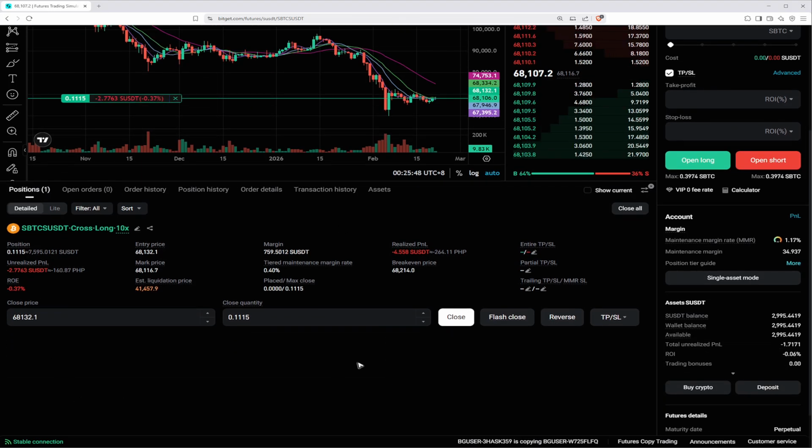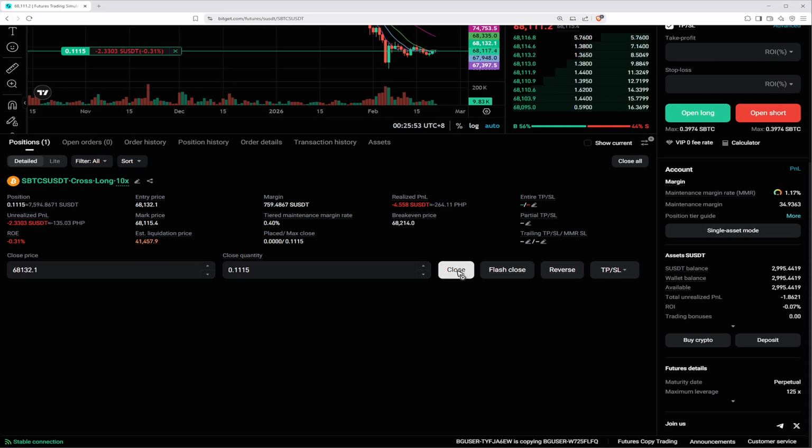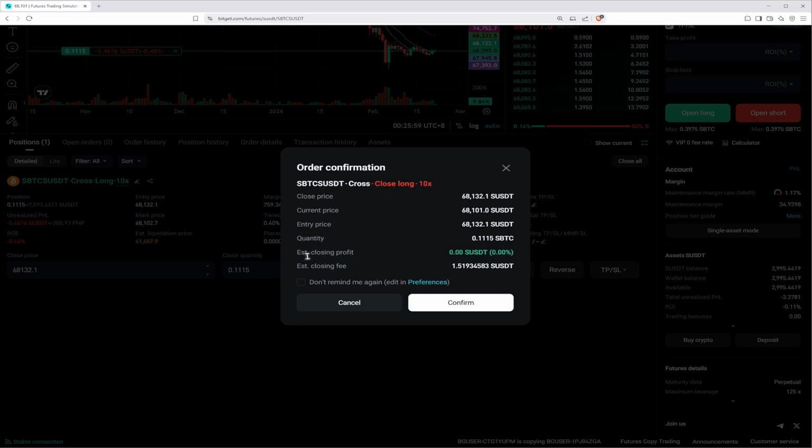Now, if you have multiple positions open, just click on close all or just close. You'll have the profit right here and the fee as well, so keep that in mind. And that is it. That's how easy it is to trade futures here on Bitget.